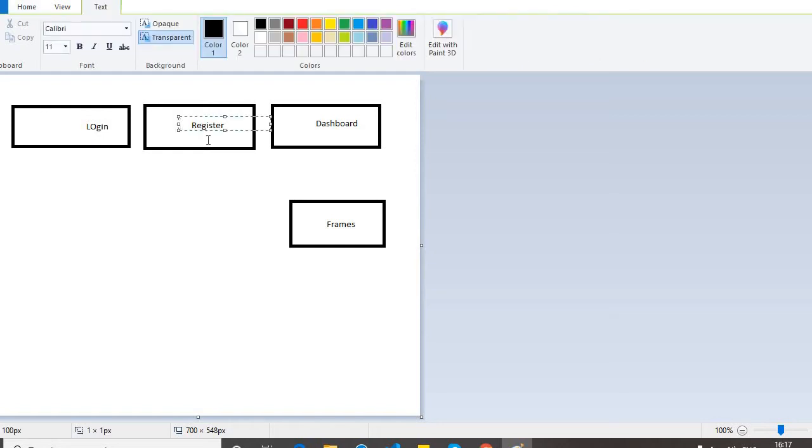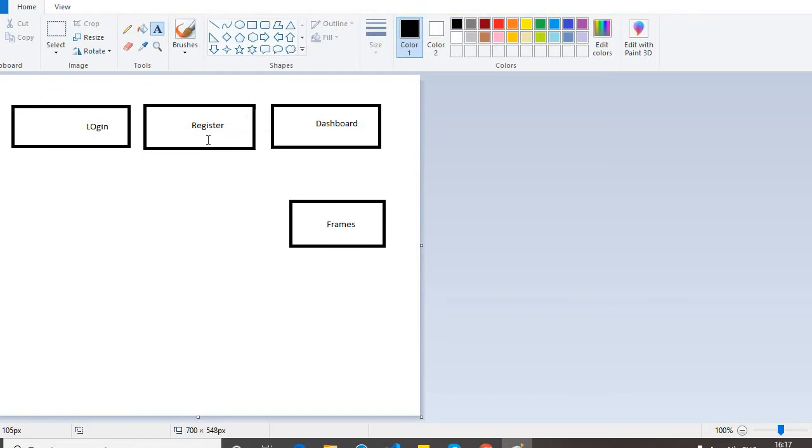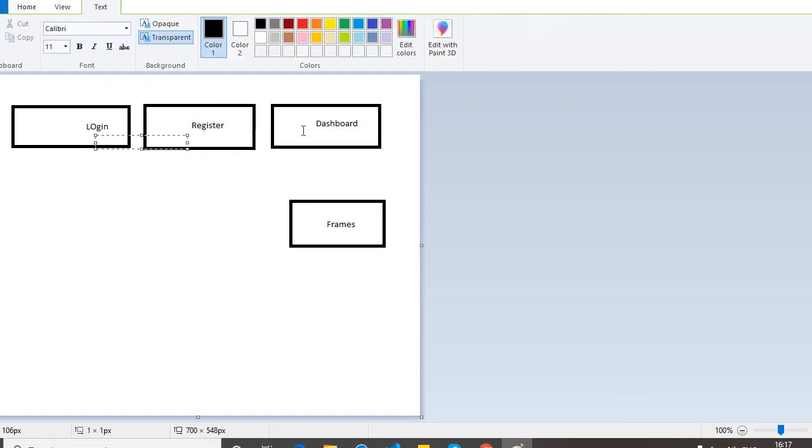So very first time we need the register module, right? If you are the user, you have launched the application. Very first time you need the register module, not the login module and the dashboard. So if you are a new customer, you need to register first. Then only you will go to the dashboard and the frames. The first thing is we need register and the login.